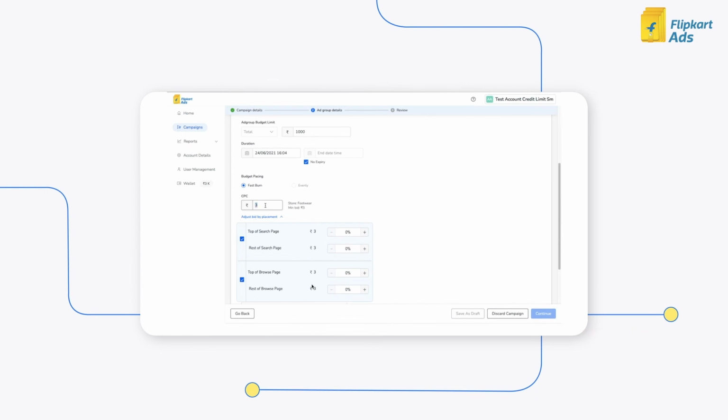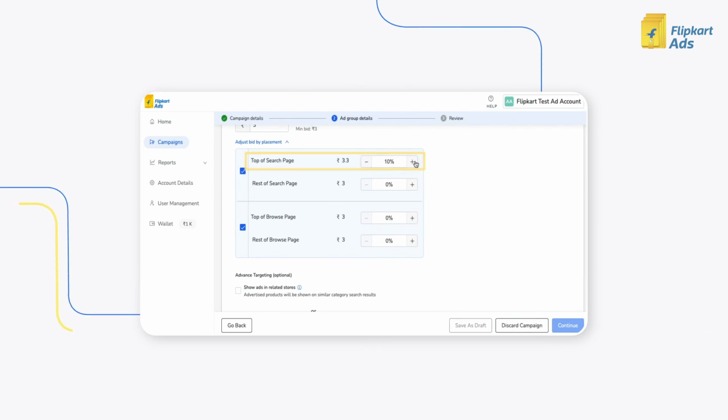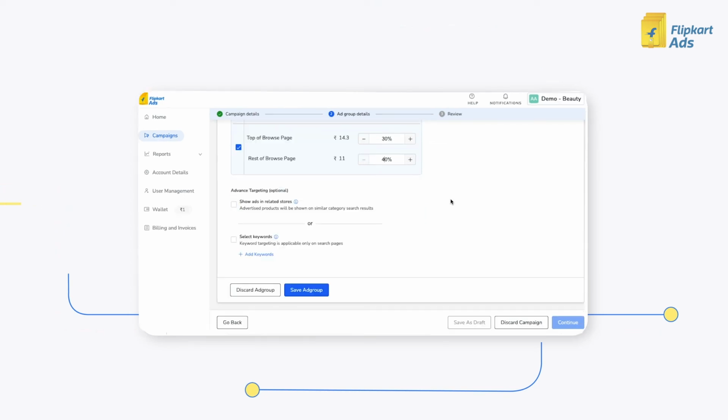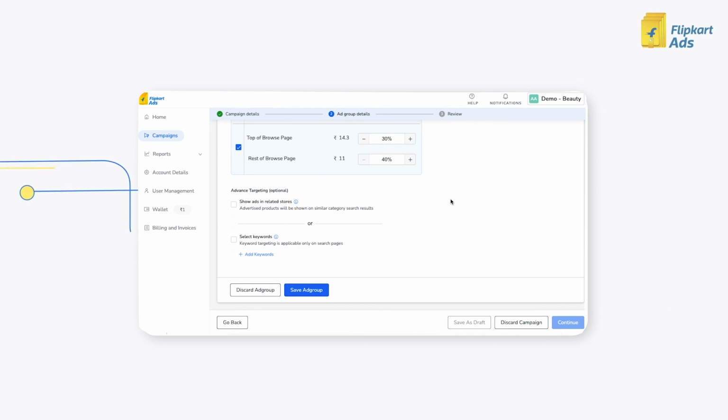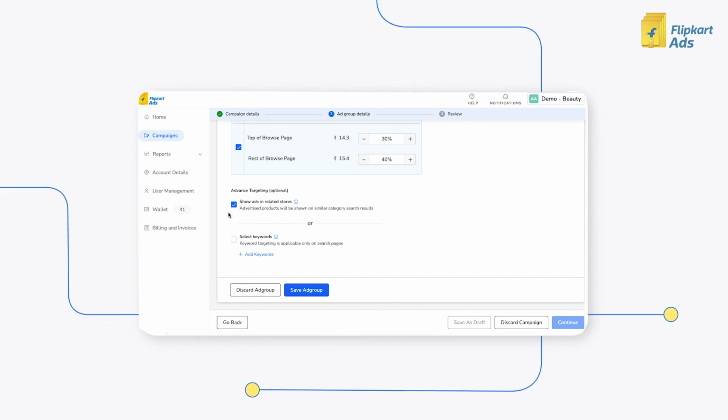Then fill in your CPC based bid amount. This is the amount you will be charged for each click on your ad. Now, you can place different bids on top of search, rest of search, top of browse, rest of browse. You can also choose to expand the reach of your ads by showcasing them on searches in similar categories, like displaying your shampoo ad to a user searching for a conditioner. To do this, check the Show Ads in Related Stores box. Then, click on Save Ad Group to complete ad group creation.